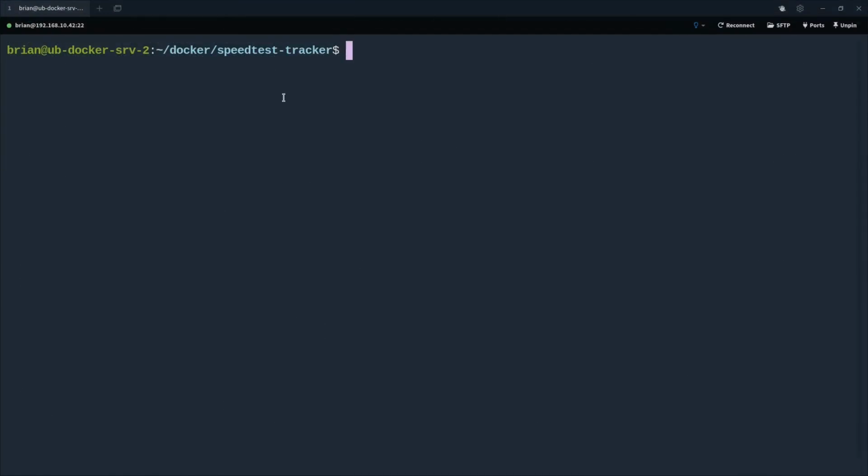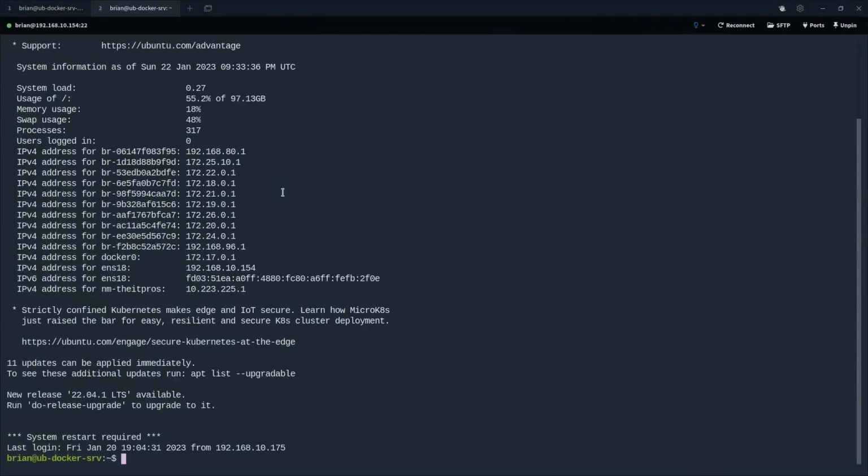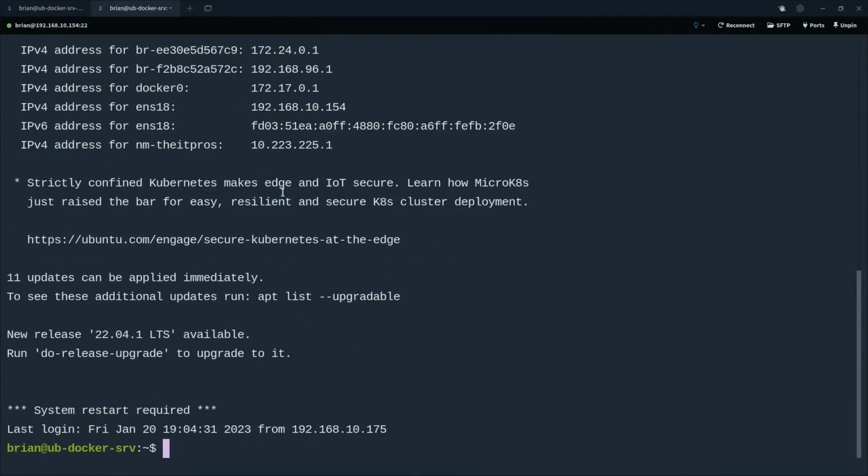And I'm going to switch back over to Tabby. So this is the machine that I'm on. So if I do an ls, you can see I've got this docker-compose.yaml and I've got this folder called config. So we're just going to go and start up another machine, or we're going to log into a different machine. So this one is my .42 machine. So I'm going to go get on my .154 machine. That's a different server that also runs Docker. And I'm going to make the text a little bigger for you guys.